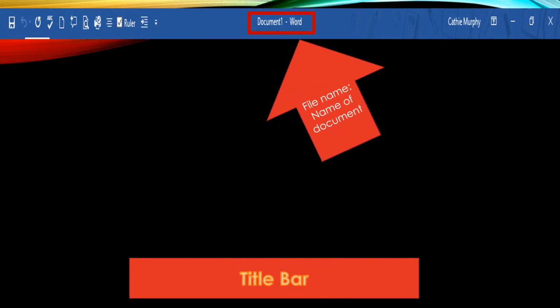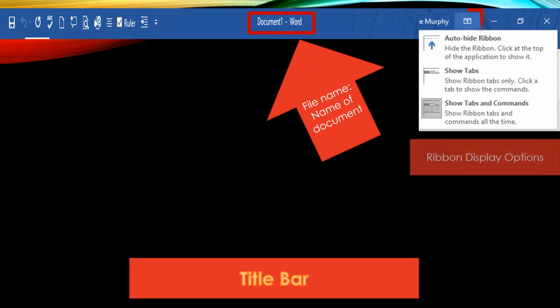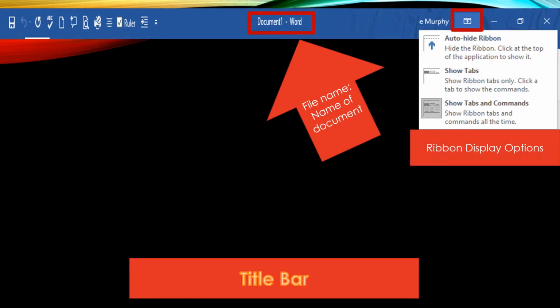Looking at the title bar. The title bar always houses the file name. This is a newly created document that has not been named as of yet. So its default name is Document 1 - Word. You also have, to the right of your name, the ribbon display options. If you want all of your tabs and commands to show, you just click on the third icon in the list.